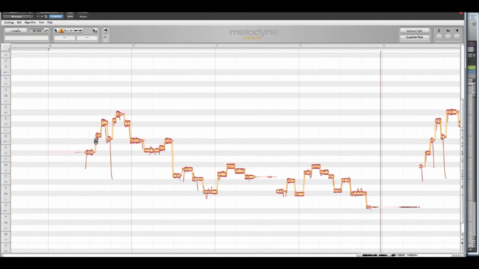Let's go up to pitch again. We're going to go through and we're going to adjust the pitch of each of these notes.